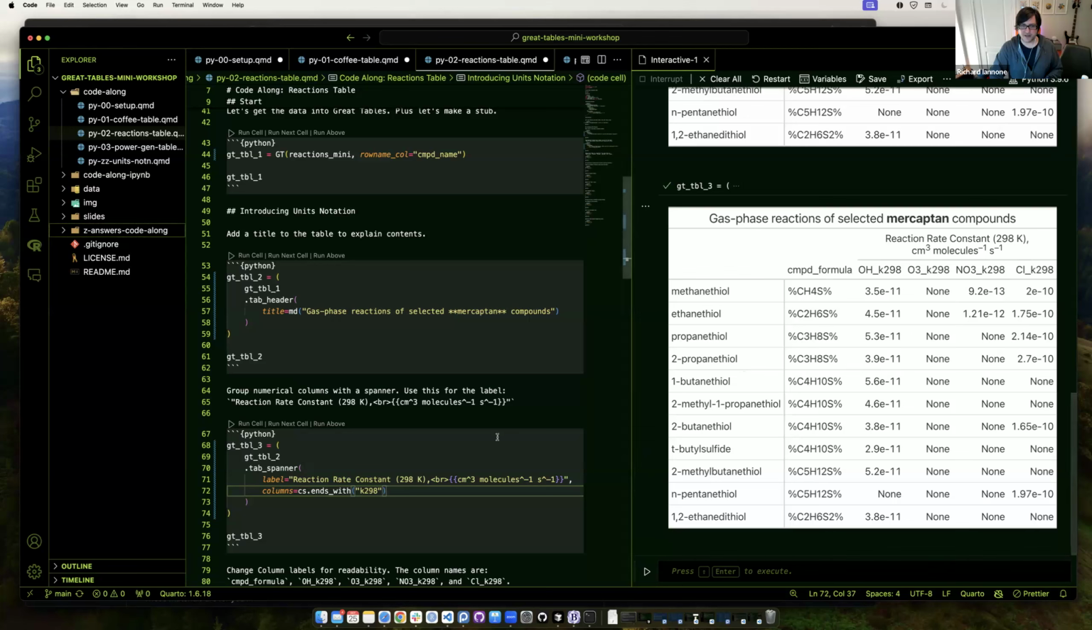Great. Okay, so the thing I want to explain is what this is. We have this label, and we have a line break that just goes in. That's great. But we also have units right here. So we have something called units notation in Great Tables.